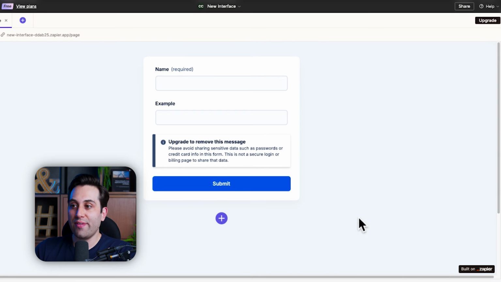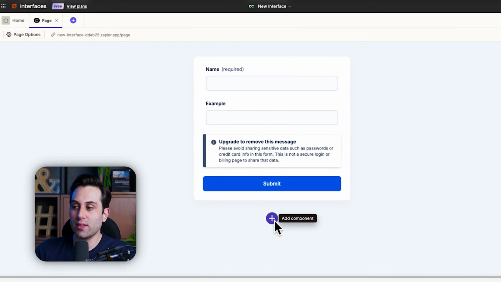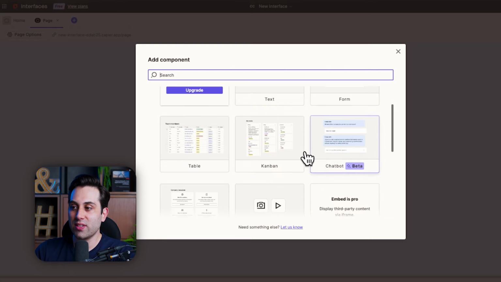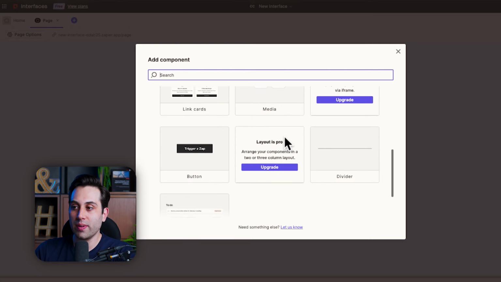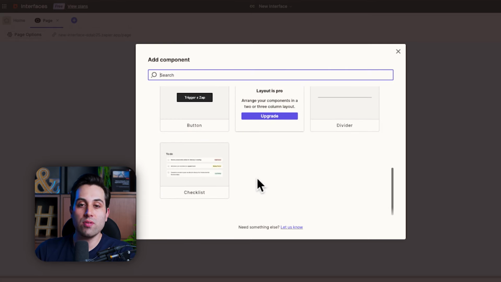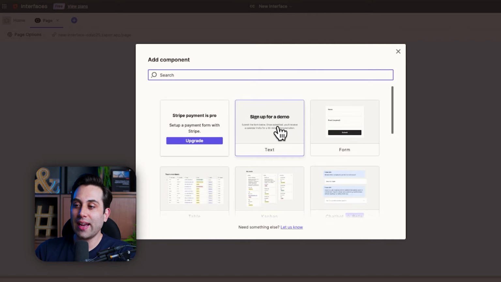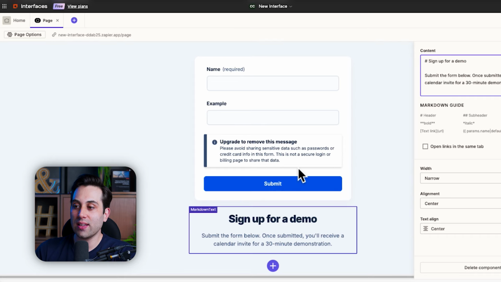Now, we have a form on this page. We can add extra components as well by clicking this plus icon here. So if we click here, we are going to see the list of all the existing and available components we saw before. And this way you can continue building your page. For instance, if now I want to add text to my page, I can click here and then this will be added to my page.